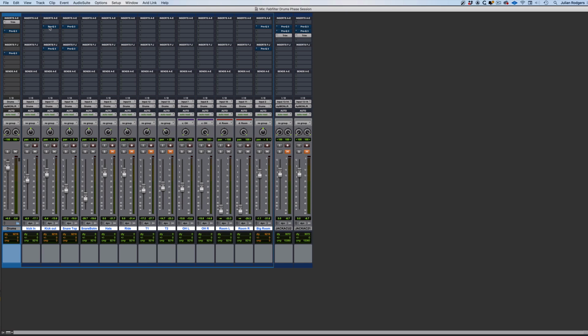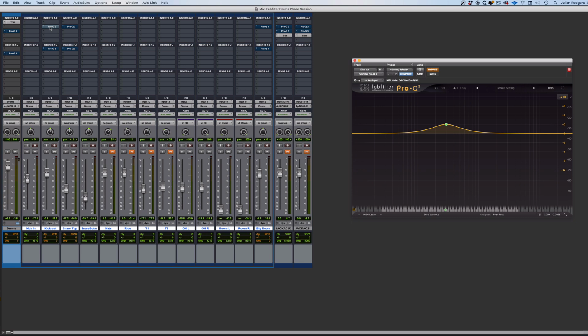I love Pro-Q 3 from FabFilter. It's super, super flexible and does loads of brilliant things. But there's an aspect of it that's kind of talked about less often, and that's because it's a bit difficult.